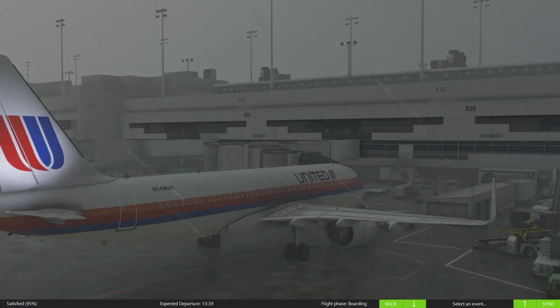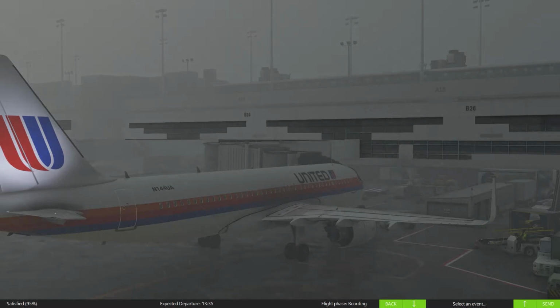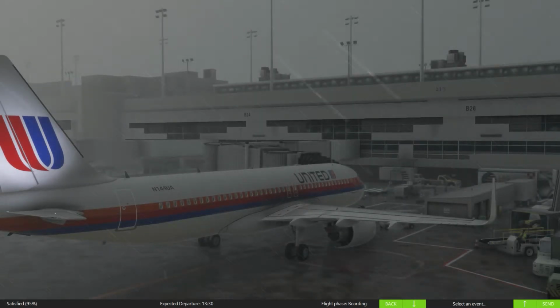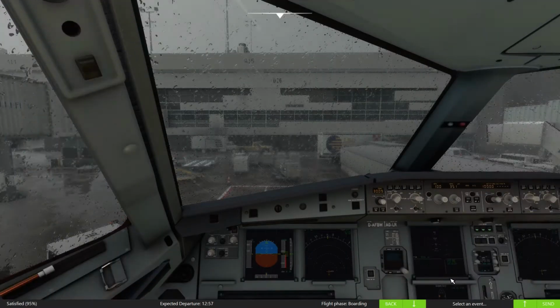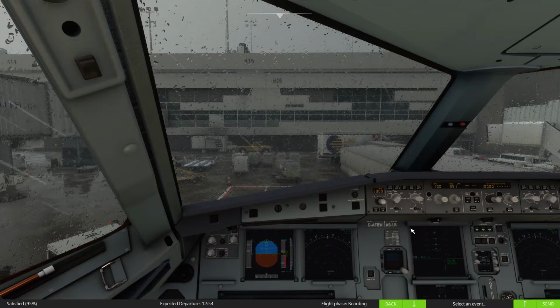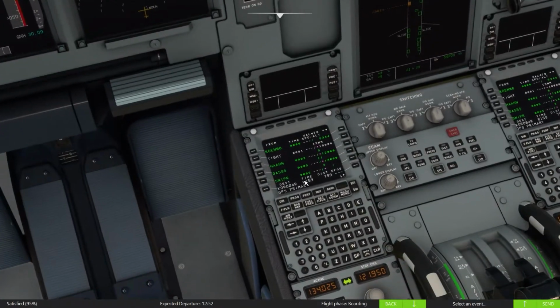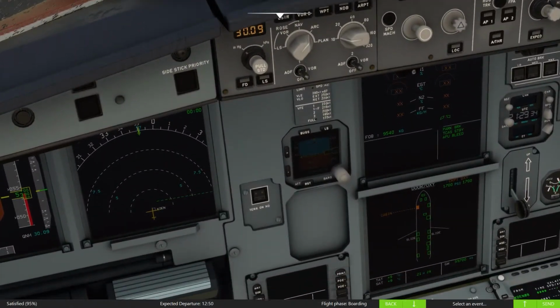We can hear that APU starting up. And I'm thinking we may get out of here on time at least, because we still have to take into account the time it takes to taxi from our gate B26 over to runway 8. It's not far, but we'll see what happens. Alright, the IRS is aligned, so I can go ahead and go back to my flight plan.